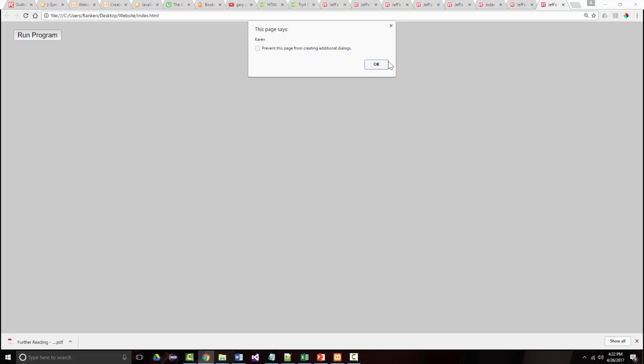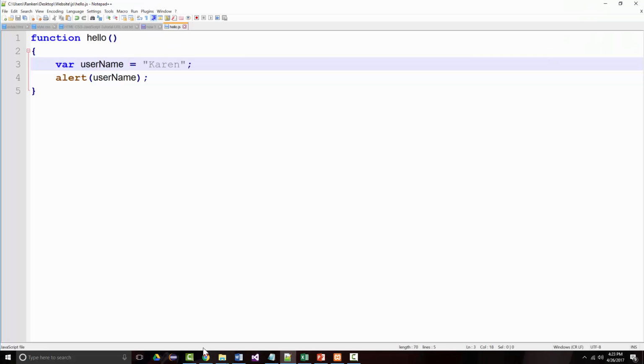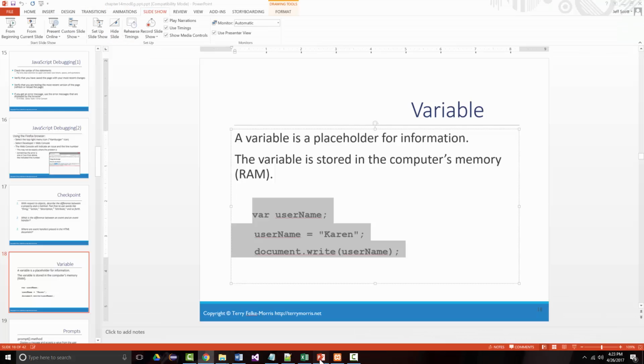This is not real gee whiz type of stuff. All right, again, the idea here is to start to get you to where you have a little bit of a comfort level with using JavaScript. And that's basically it.